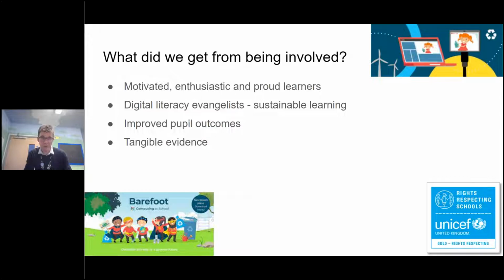And what have we got out of it? So far, certainly, motivated and enthusiastic learners, pupils who are proud of what they're producing already, pupils with an attitude to going back and fixing and repairing things that I wish I could get them to do in their writing in English, but all you have to do is suggest something to them and they're back on it.